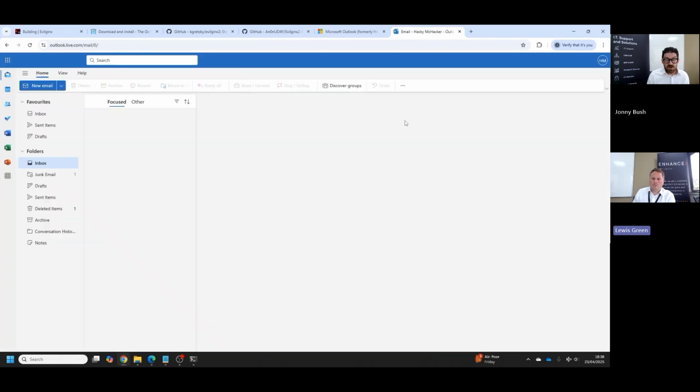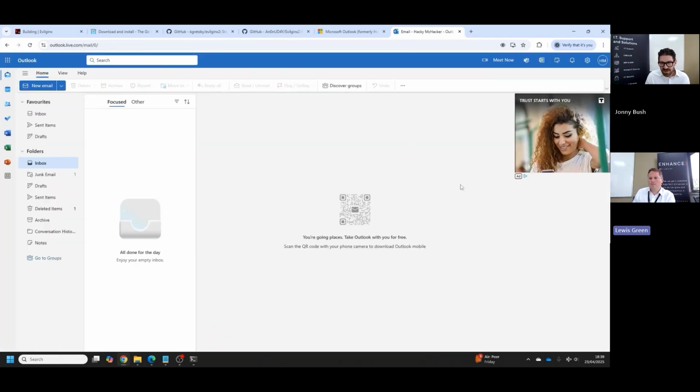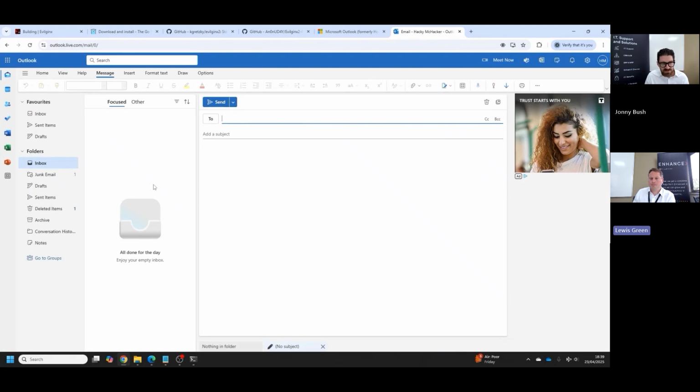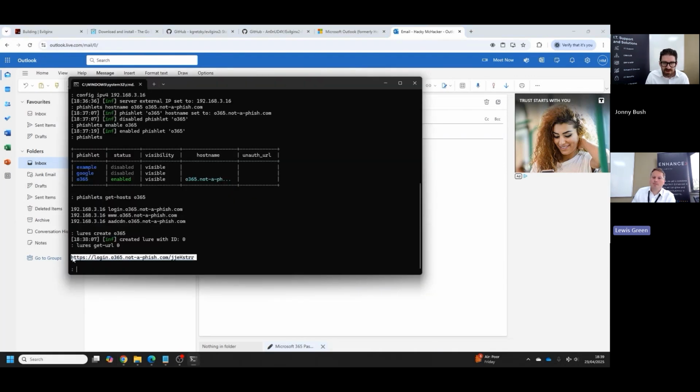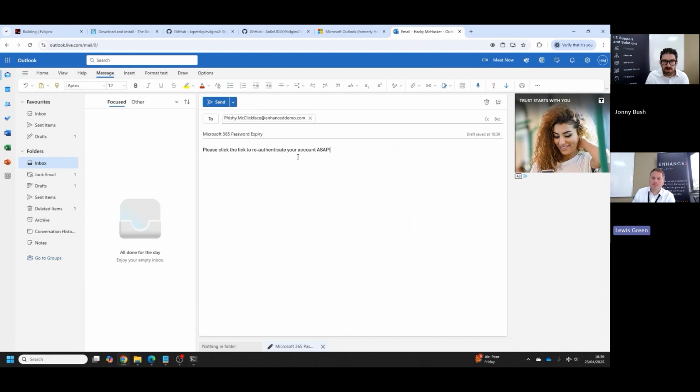We're going to send the link, or lure, to our unsuspecting victim, who is again stupidly called Fishy McClickface. This is an Office 365 account with MFA enabled that we're attempting to gain access to. Were we doing this for real, we'd want to make the email look as legitimate as possible with Microsoft 365 branding. But for this demo, let's just say something like, Microsoft 365 password expiry, please click the link to re-authenticate your account ASAP, to try and catch the user out. We'll provide the link, or lure, that we got from Evilginx. I'm going to copy that into my email and send that to our victim Fishy.